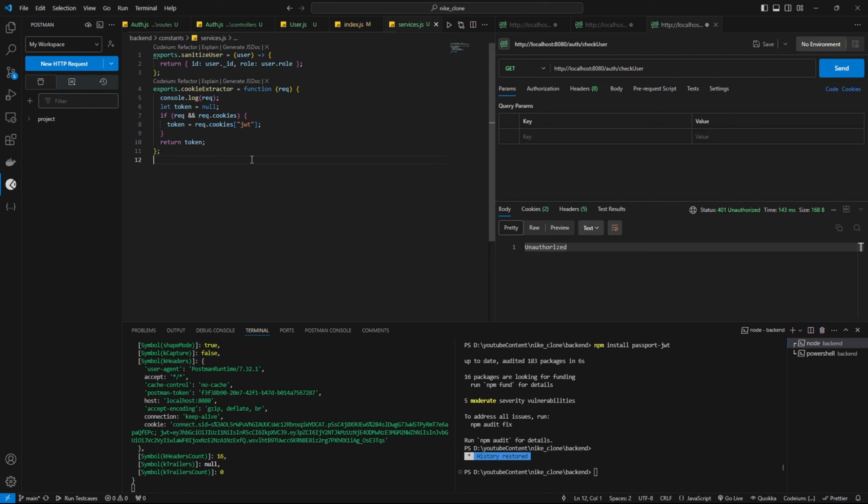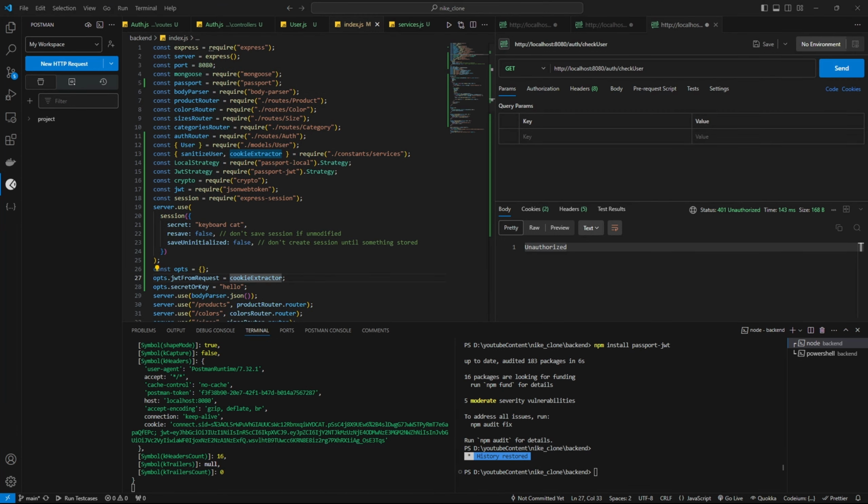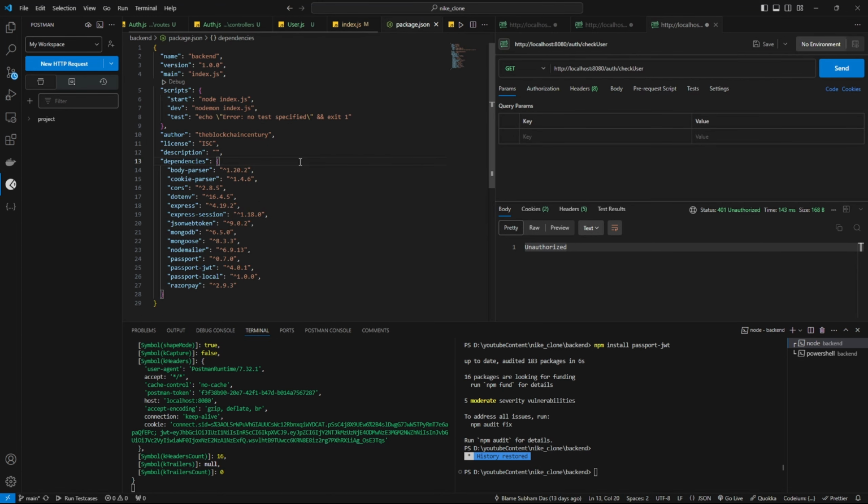I guess it's because we have not added the cookie parser. The cookie parser is required to read the cookies. So actually here we are getting the JWT token, but I guess we can get it by adding the cookie parser up here. So let's add the cookie parser. Let's see if we have added the cookie parser.